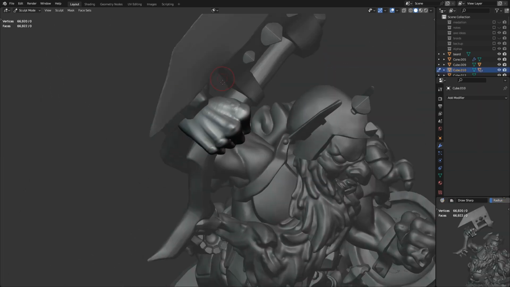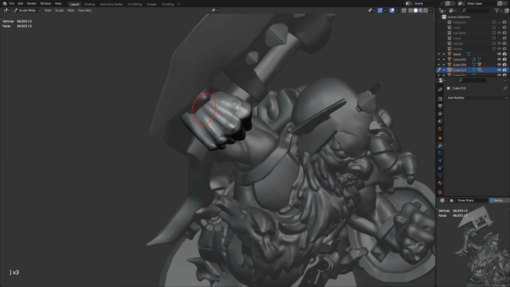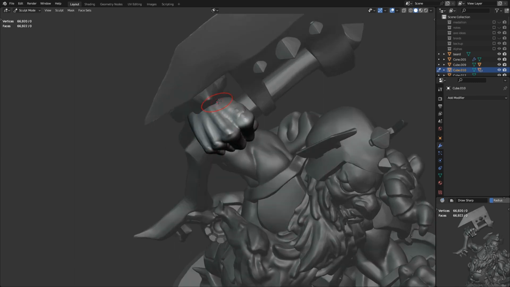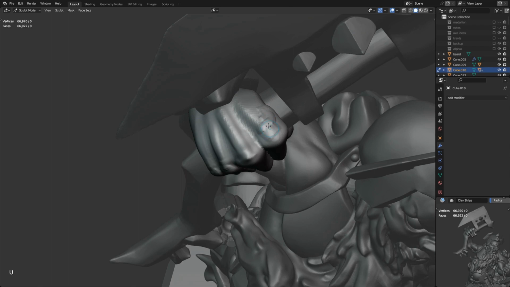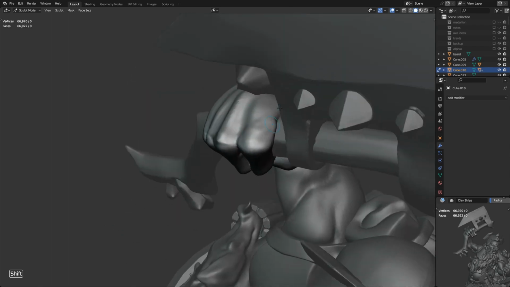Blender is a lot more reliant on your system's hardware than other sculpting programs like ZBrush, so at what point you experience lag may vary. However, there are a few tricks I've come across to improve performance without losing the quality of your sculpt. Let's take a look.